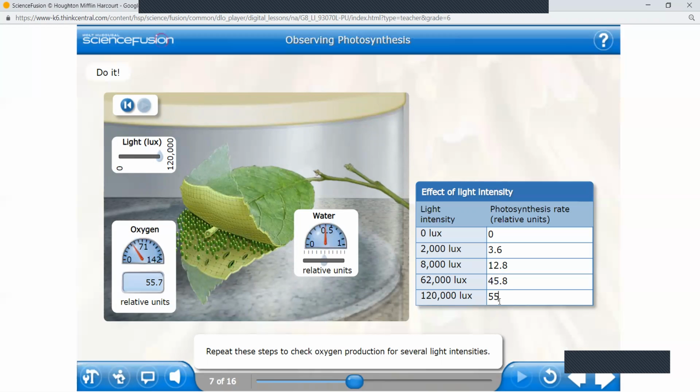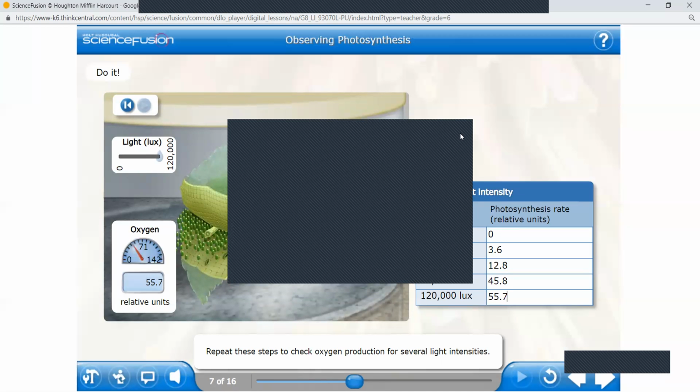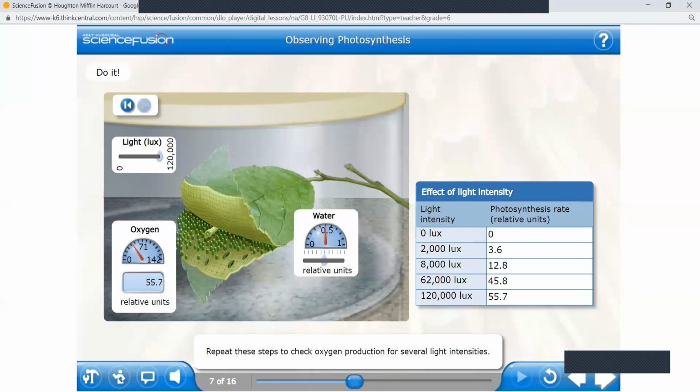We got 55.7. Okay? So now, what can you see here, girls? When the light intensity is increasing, the oxygen produced also increases. What happened from 3 to 12, 12 to 45? What is happening to oxygen? Is it produced less or more? More. This is called the virtual lab, girls, because I cannot do it in the lab. I'm showing you how the light changes the oxygen.